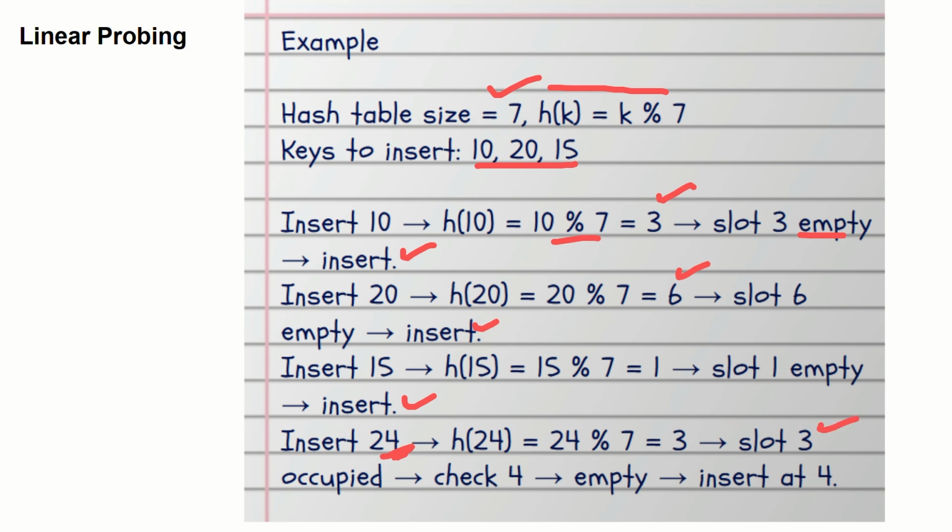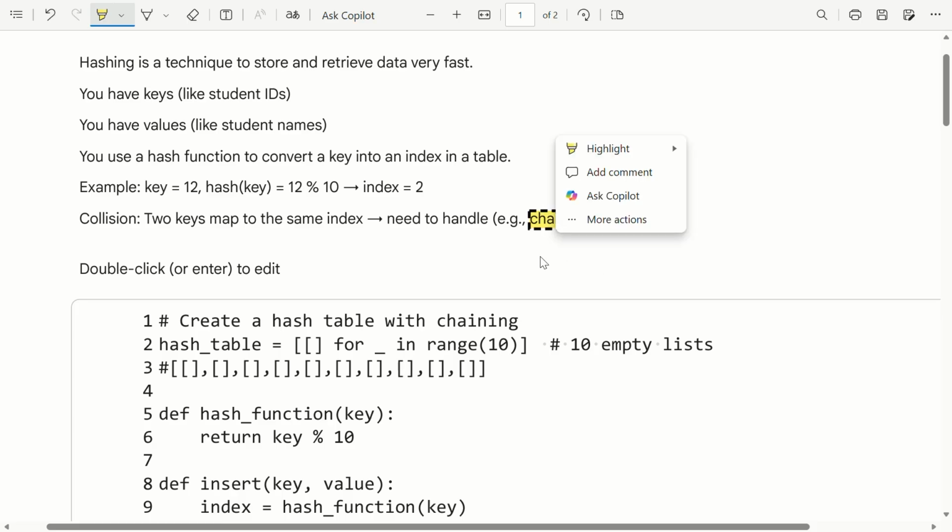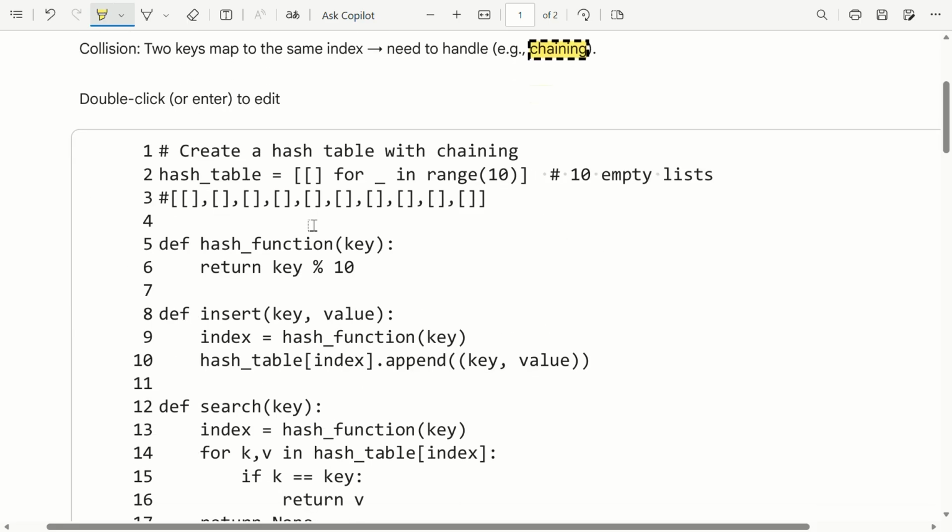24 is already taken. What are you going to do? You want to insert at the next index. The first method is called chaining, right? We will see the code part.